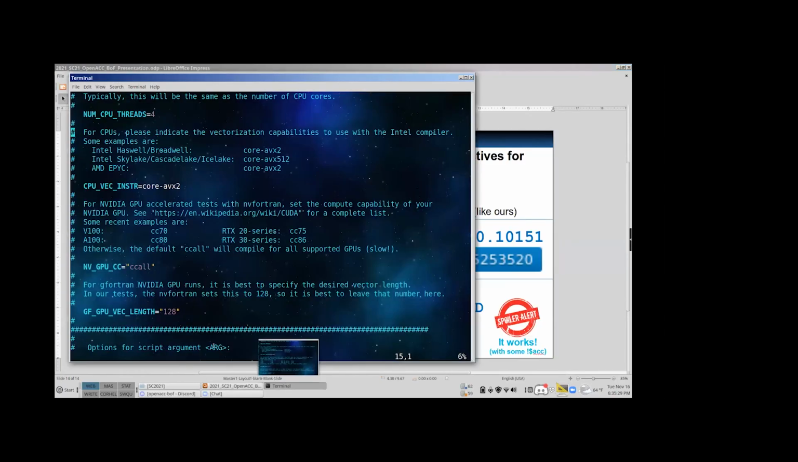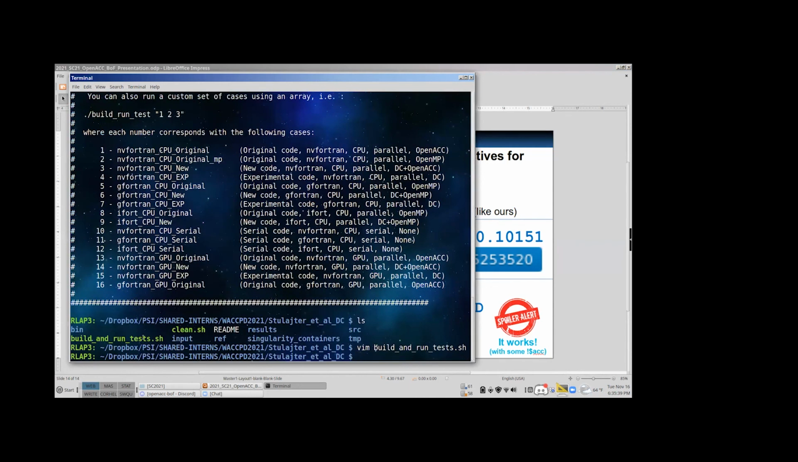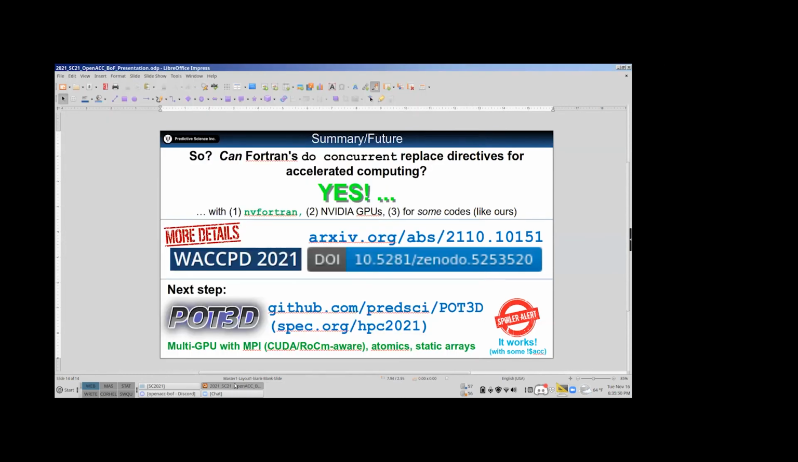And just to show the reproducibility package that we have, it's pretty simple. There's just this little script. You just fill in these little four pieces of information, and then you can just build and run. It uses Singularity containers, if you have Singularity installed, obviously. And it'll just run all the tests from the paper. So you guys can have fun with that. But that's about it.